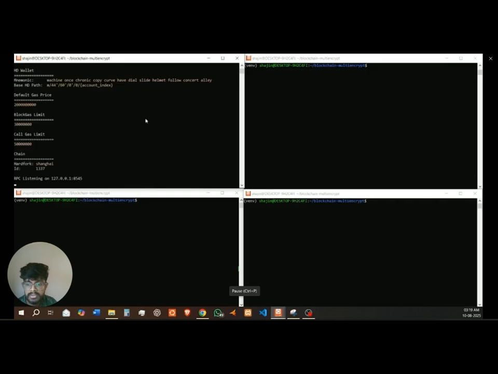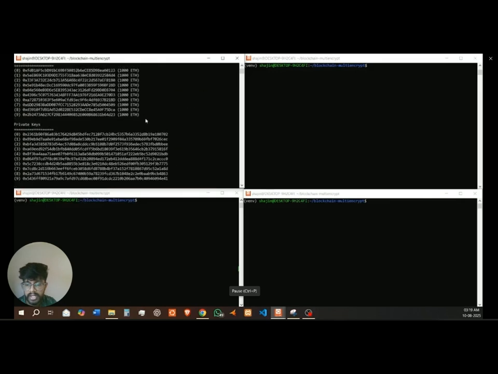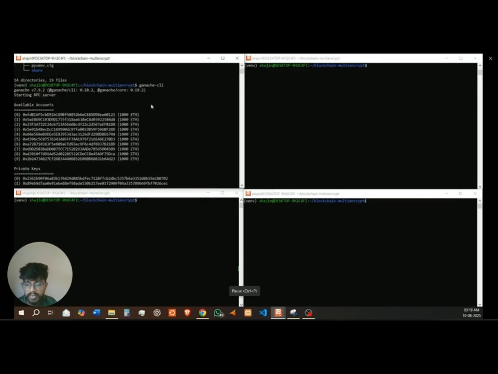In a new terminal, we launch Ganache CLI, which sets up a local Ethereum blockchain. This private test network is used to simulate real-world smart contract deployments without incurring gas fees.